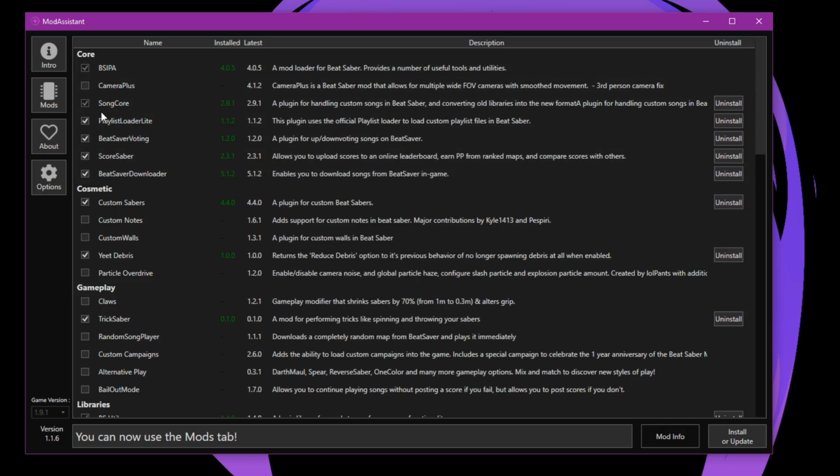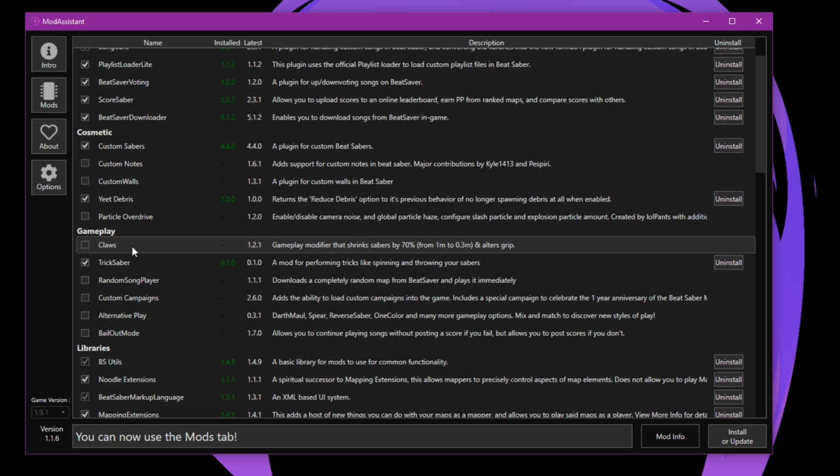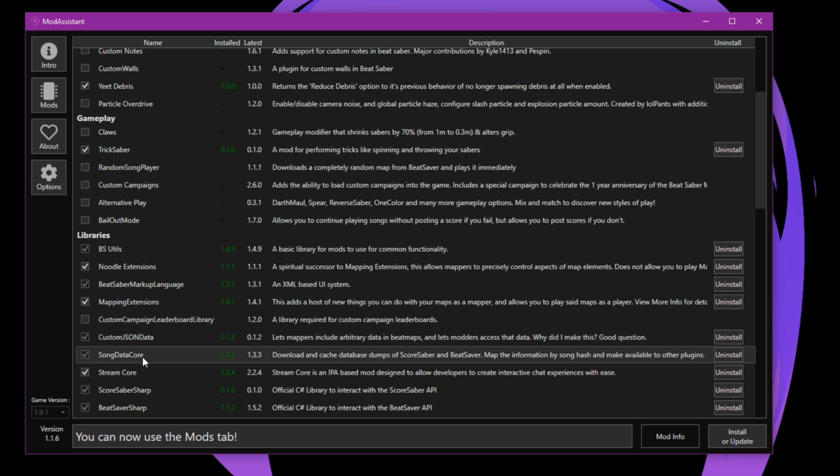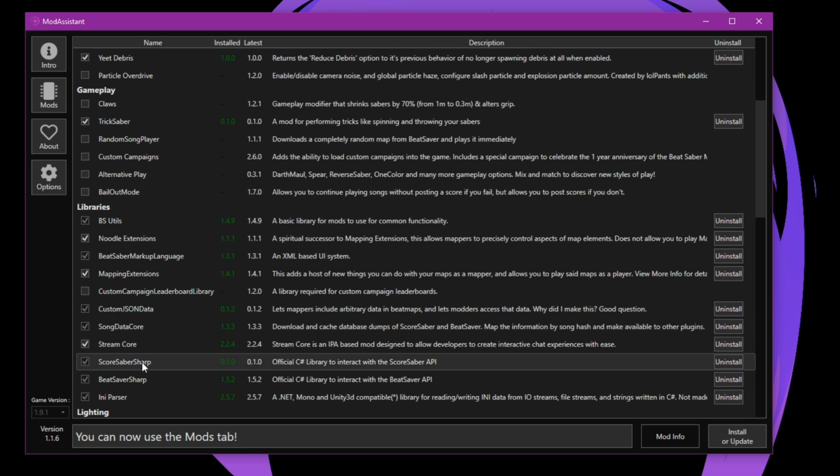We want to make sure that we have the BSIPA option ticked. It usually is by default. You'll see a lot of things here that are ticked by default, and that's just part of what needs to be added for the mods. But if you want to get custom songs for Beat Saber, you want to make sure that SongCore is clicked. That's a very important one.